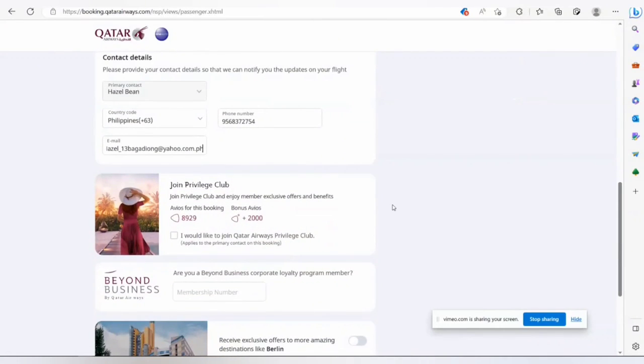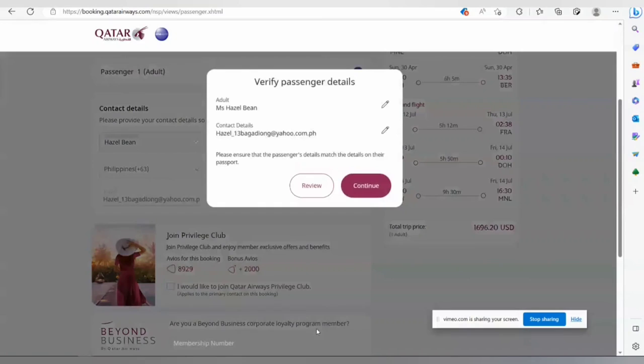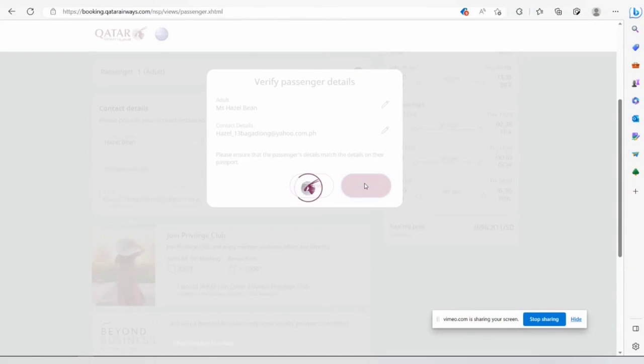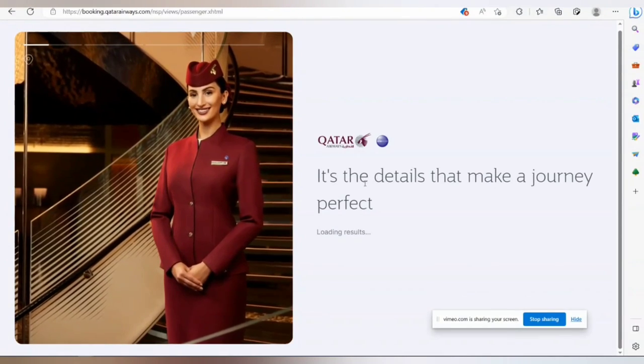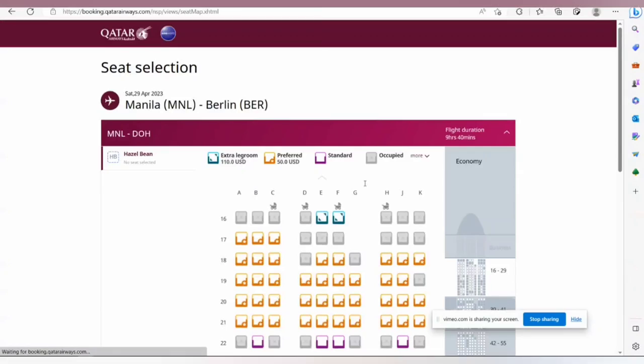Scroll down, and this time we need to select our seat. Sometimes this is not available, sometimes it is. So let's check. Click select your seat and continue. And yes, we need to wait until the website gives us the correct web page. And now, okay, it's time to select, guys.